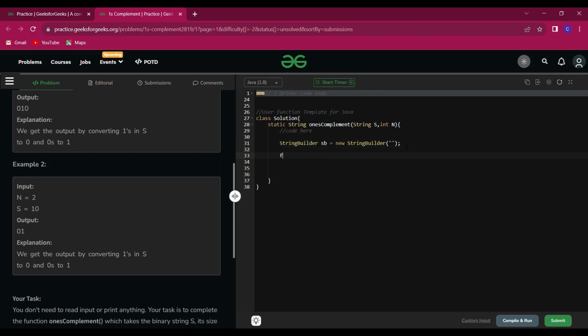Now we use a for loop for traversing the given string. int i equals 0, i less than n, i plus plus. Here we check whether our ith character, s.charAt(i), equals 1.